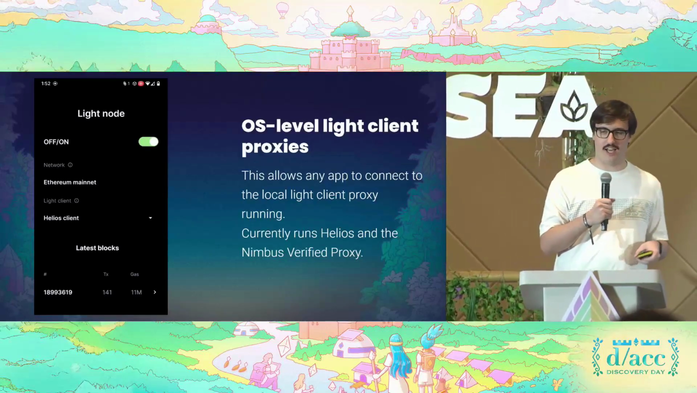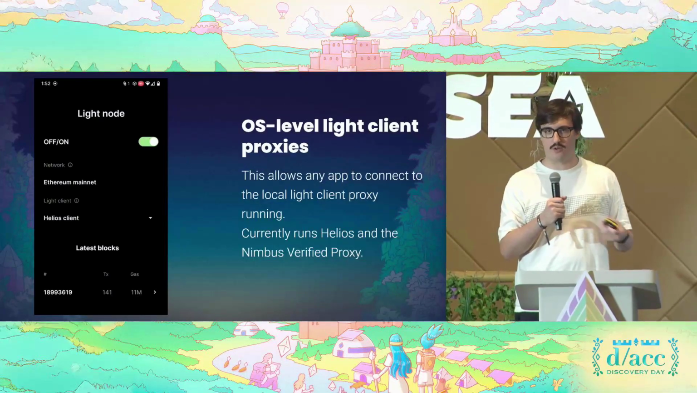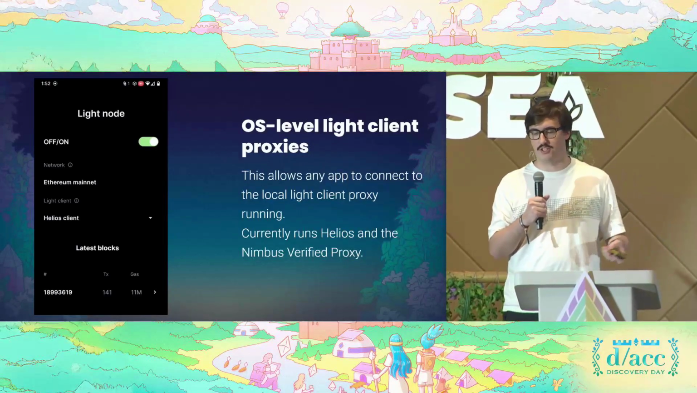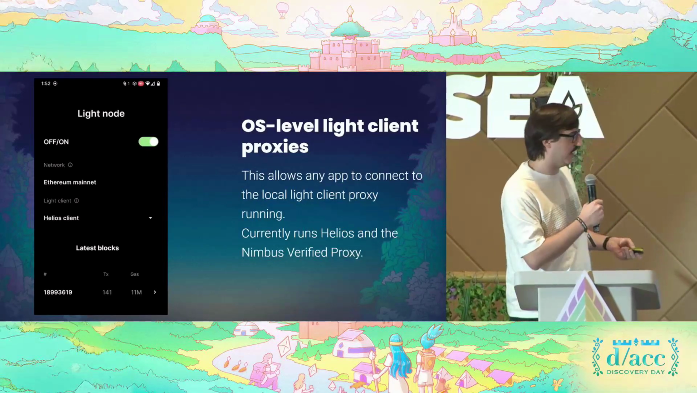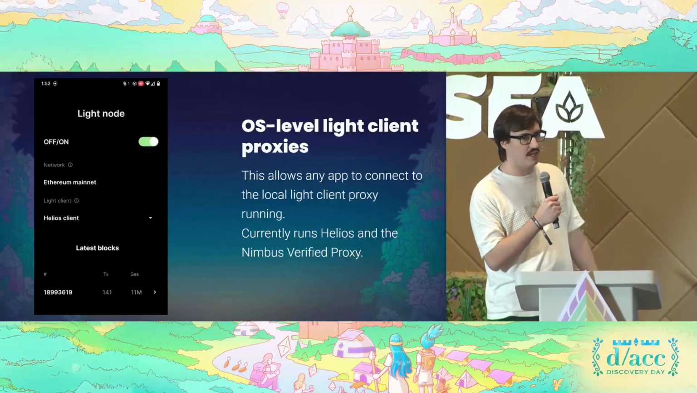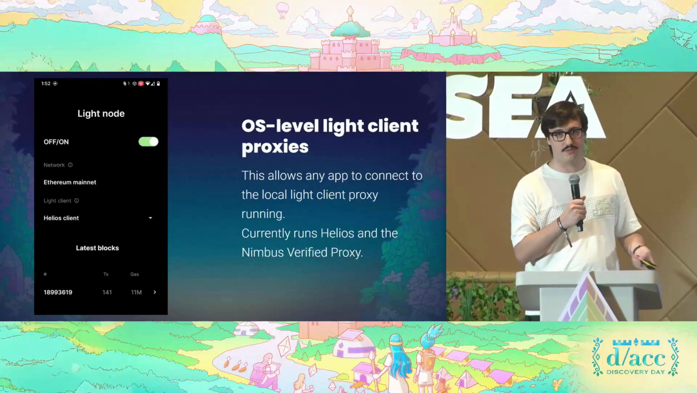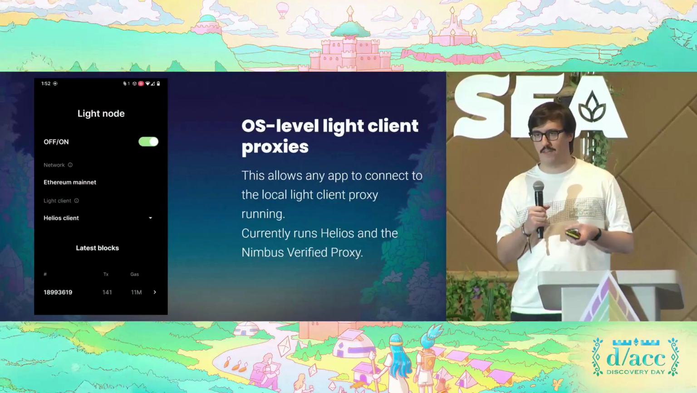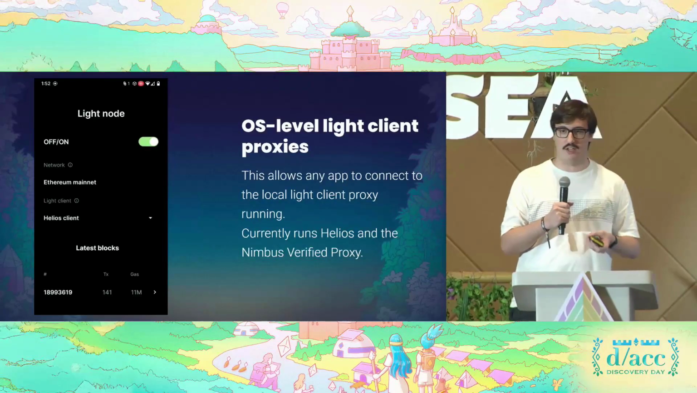When you had a stable internet connection, it would connect to peers, and then you would have a local RPC with which you can send transactions, get blockchain data, and any app could connect to this RPC. As I mentioned, right now we have Helios and the Nimbus verified proxy. They're both currently light client proxies, not full light clients. Because of the merge, the Geth light node stopped working because the beacon chain was added to Ethereum.